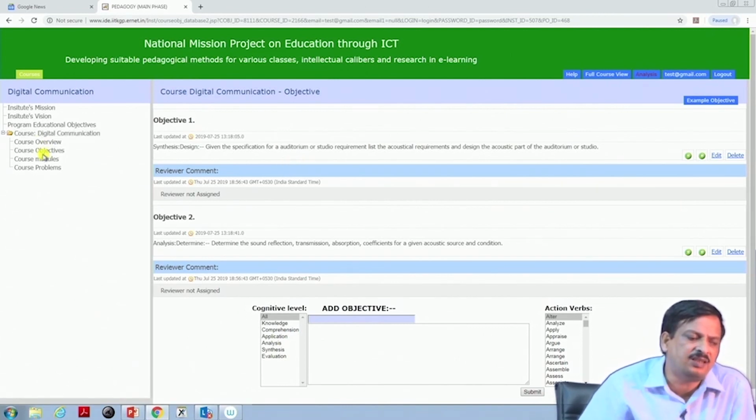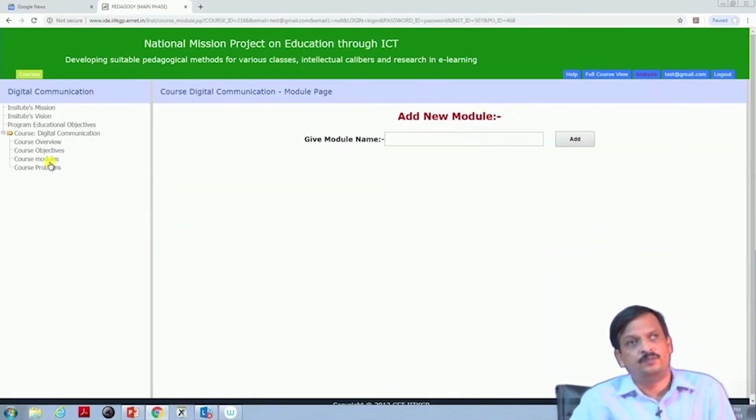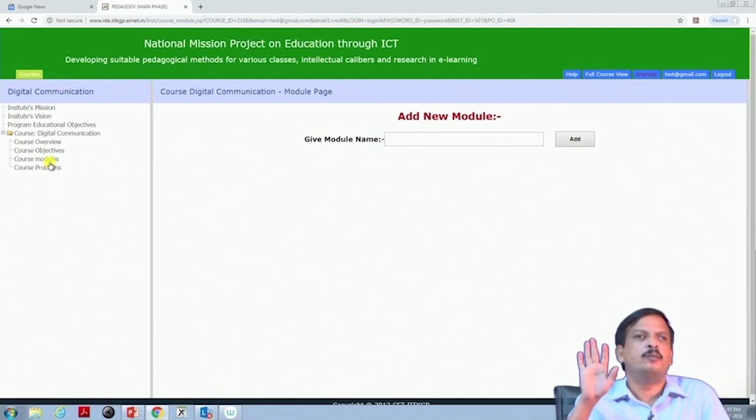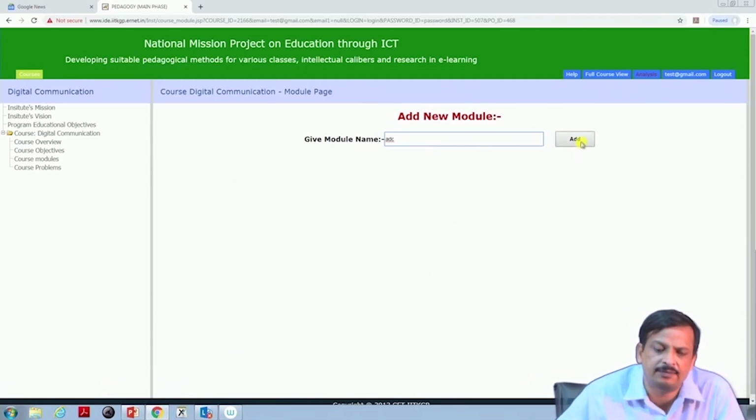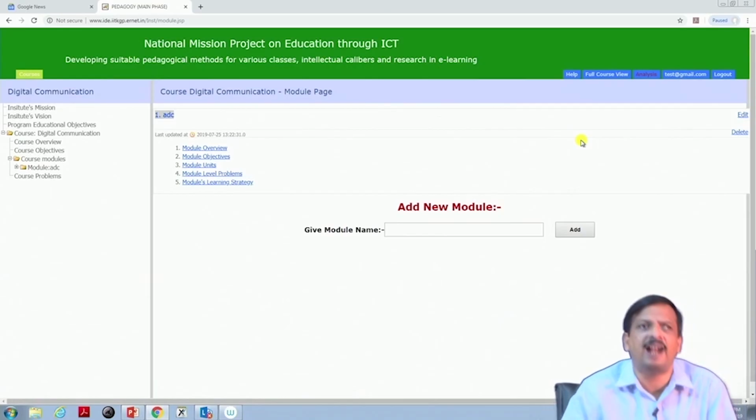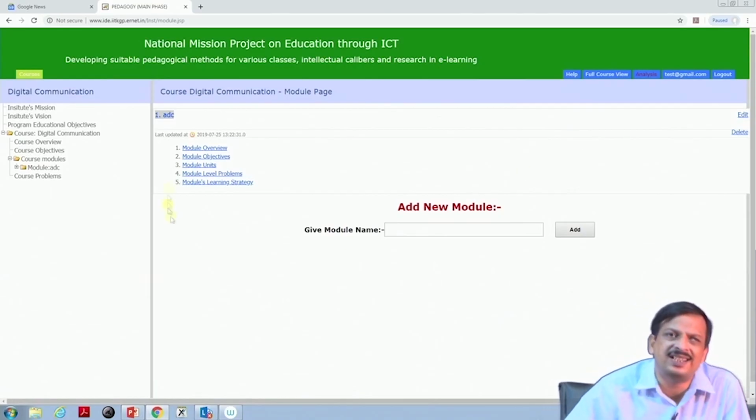Then once this course outcome is written down, then course have several modules. A course consists of several modules. What are the modules? First module, second module, third module. My first module name is, let us say, ADC, I write down. Then add. Once I add, a module is added in my course.